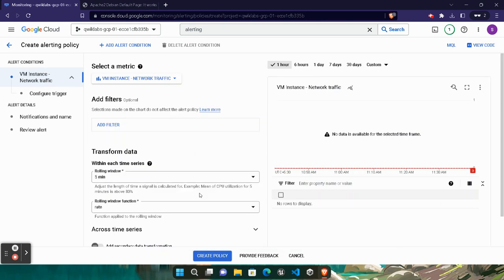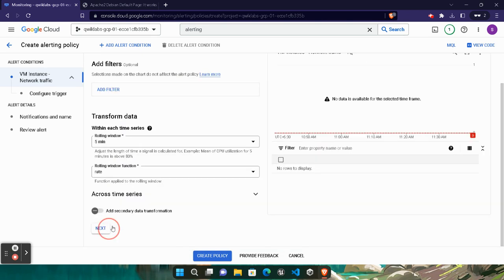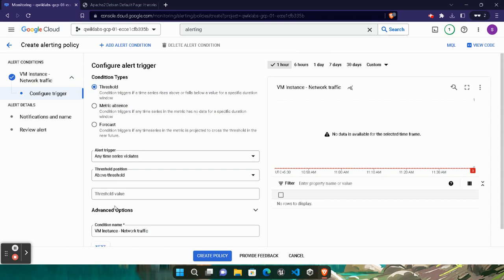Now you will see something like this. Scroll down. Click on the next button. Now for the threshold value, type 500 here.